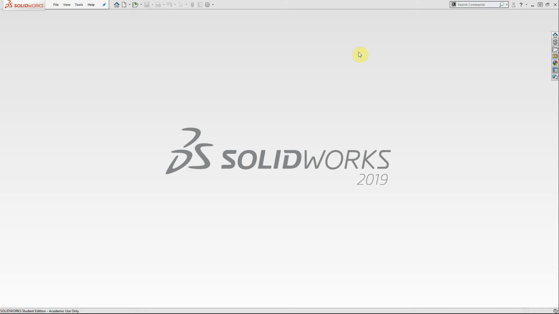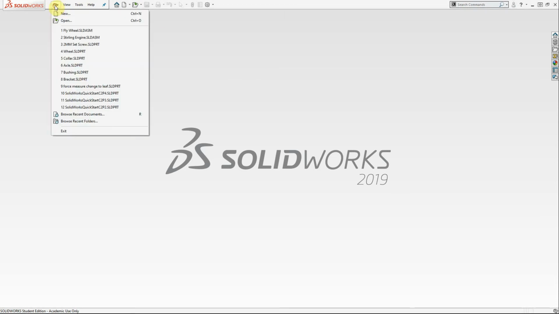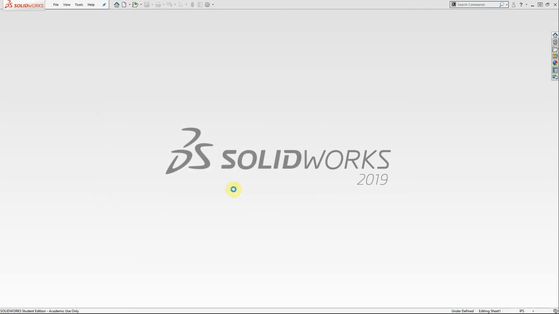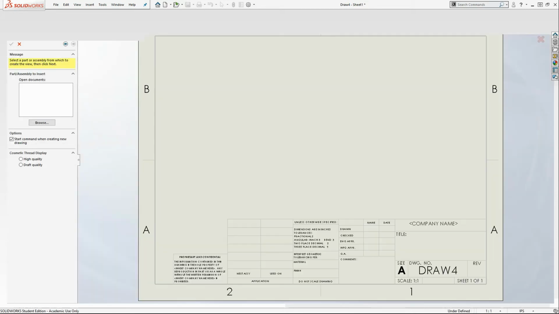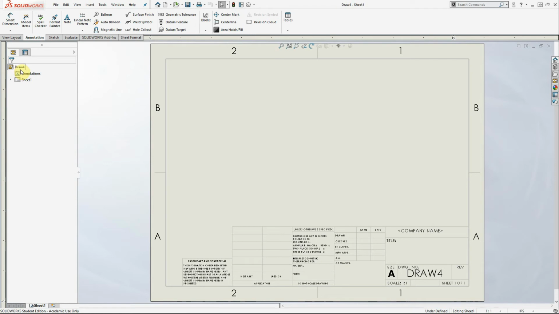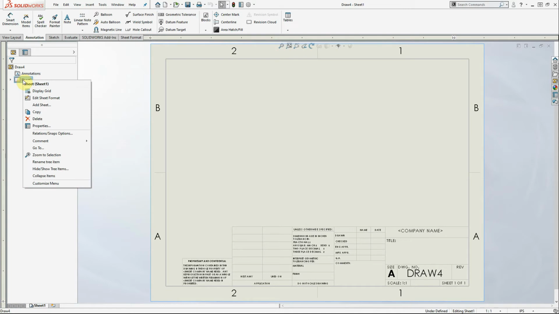Now, ladies and gentlemen, we're going to talk about making an assembly drawing. We start out by creating a new drawing, not assembly, not a part. Then it comes up with a dialog. It asks for a part. Go get a part. We're not going to worry about that right now. We'll deal with that in just a second. Right click on sheet 1, properties.